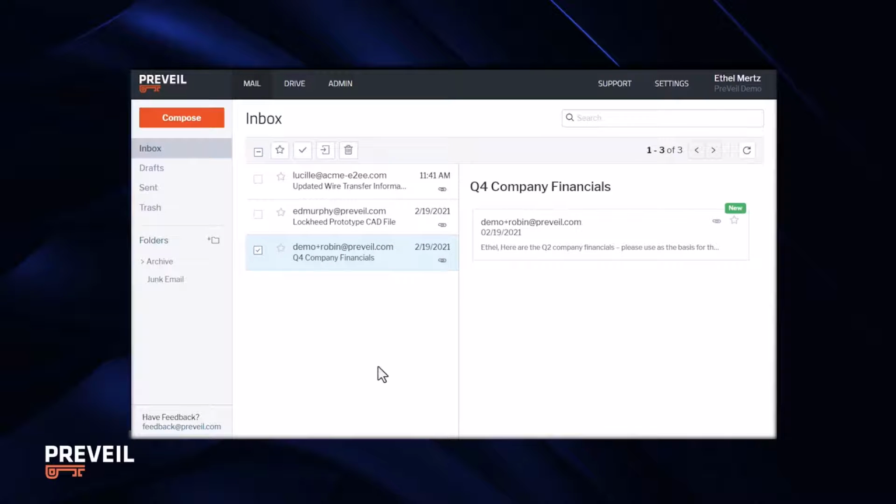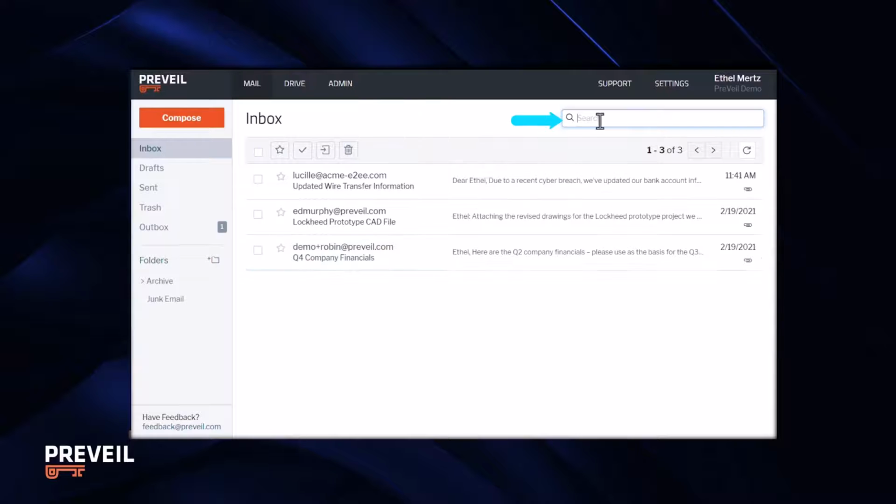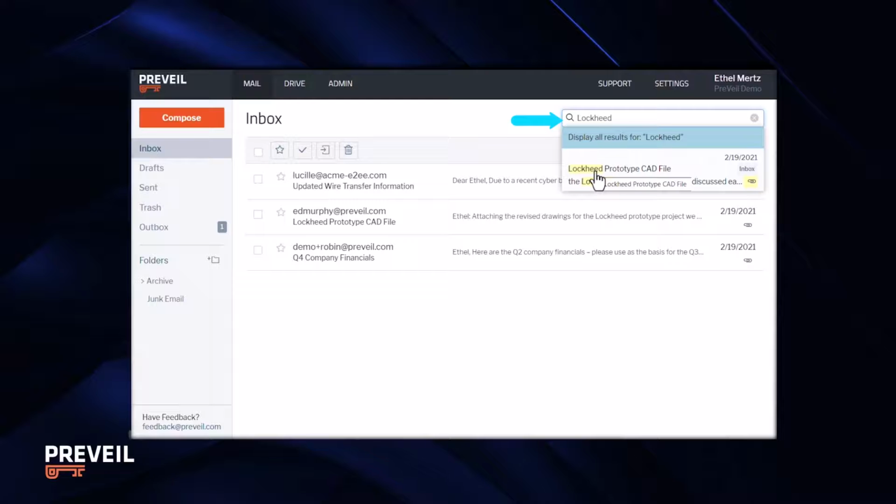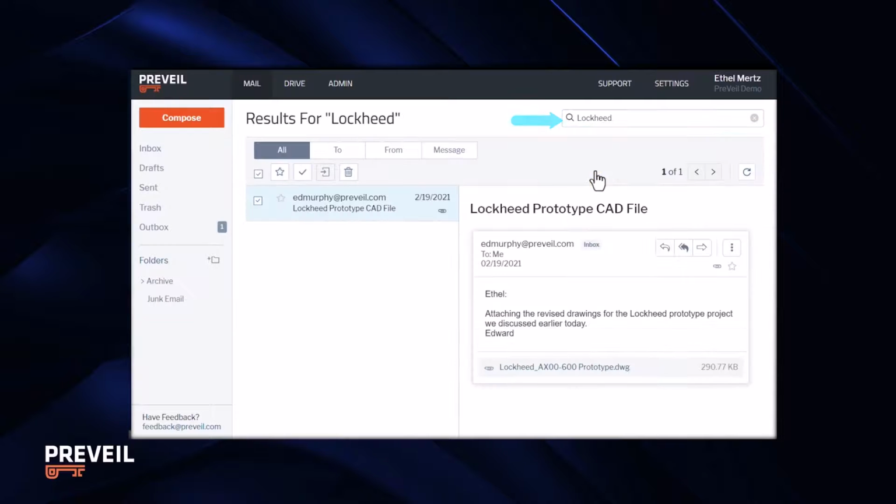To remove one or more messages in your inbox, click on the selection box next to the message you want to delete, and then click on the trash icon. Deleted messages can be found in the trash folder that you can select in the sidebar. You can also search messages by sender, recipient, or content. Just type what you're looking for in the search bar.